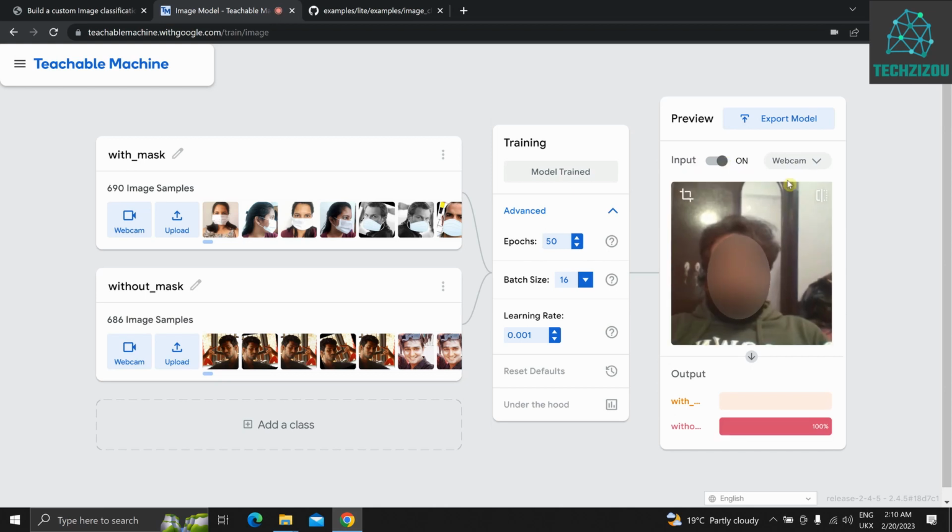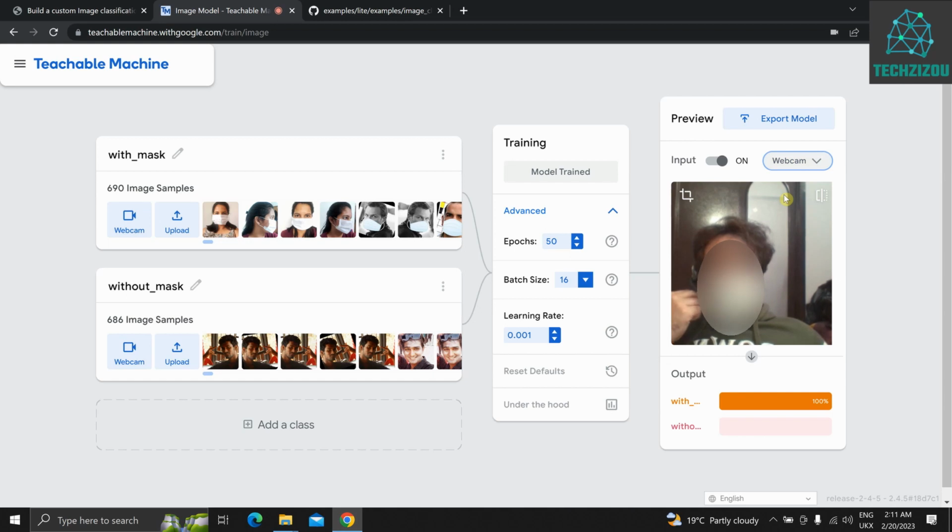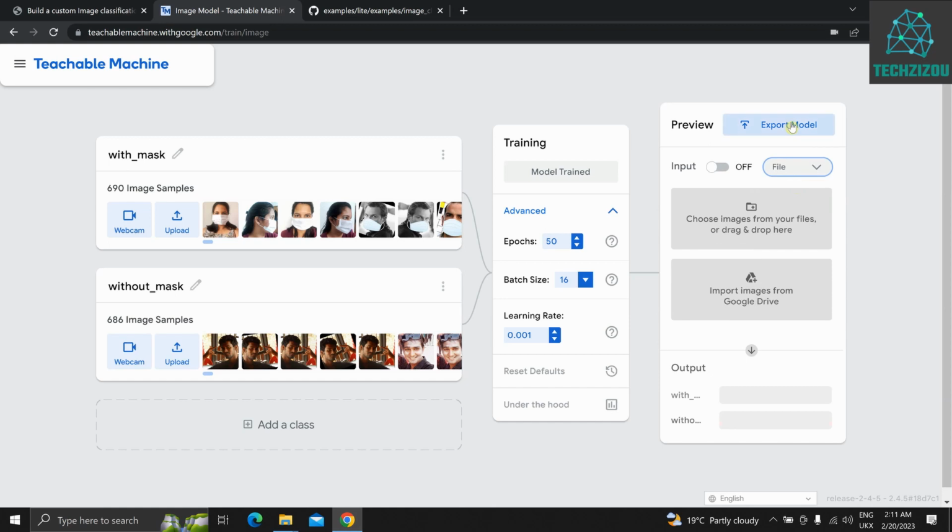Okay, so you can test your model over here in the preview screen. You can test it using any image that you want or your own webcam. So let me put on my mask. Okay, so as you can see, this is showing me with mask right now. Let me remove the mask, without mask, with mask, without mask, with mask. So okay, this is perfect. Let's stop this and go over to export model.